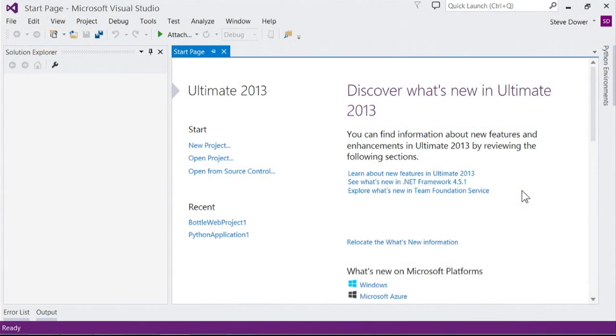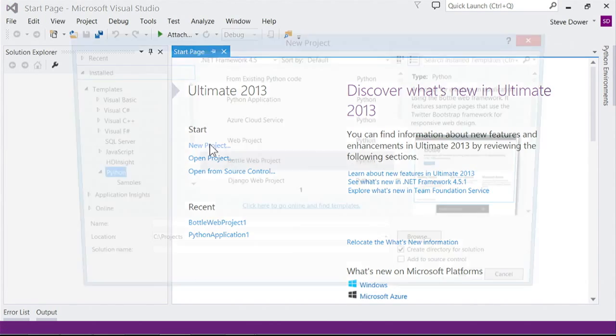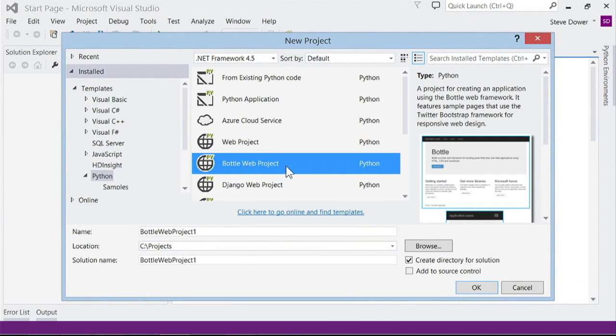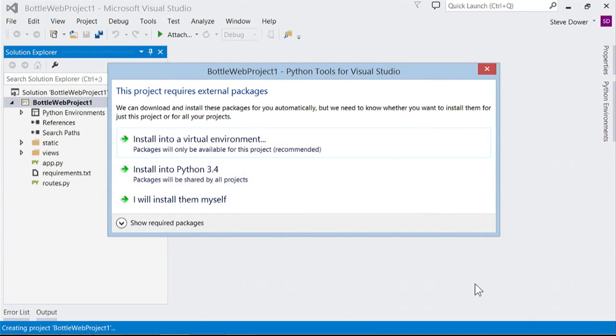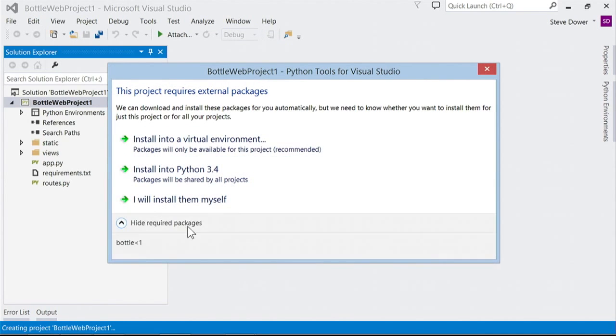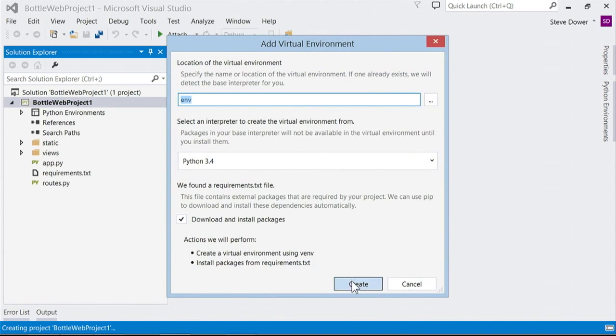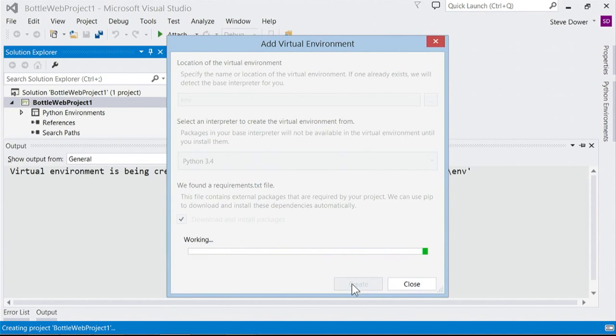We'll start with a basic template in Visual Studio. This Bottle app is a starter site based on the Bootstrap framework. When I create it, it'll offer to install dependencies, in this case Bottle, into a virtual environment. Because we're deploying to Azure websites, we need to do this or our dependencies won't be deployed. And it needs to be based on Python 2.7 or 3.4 32-bit.